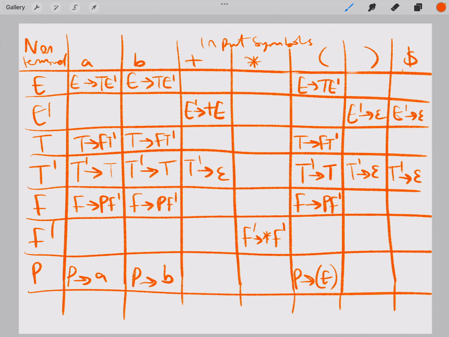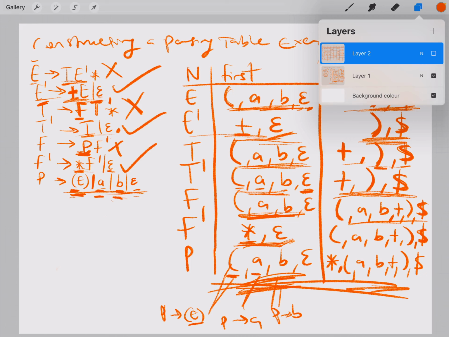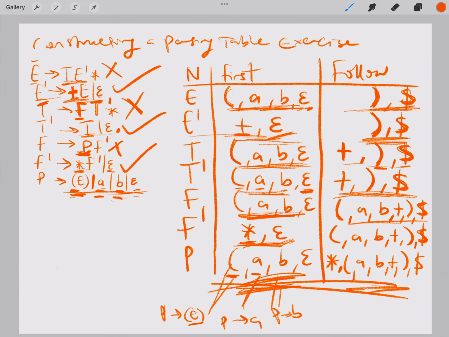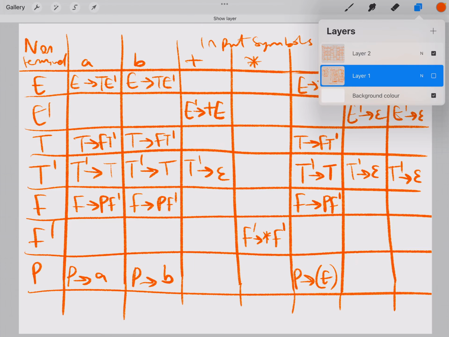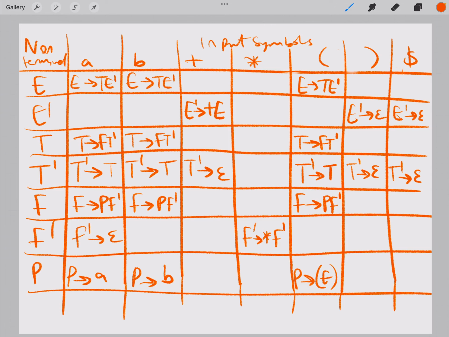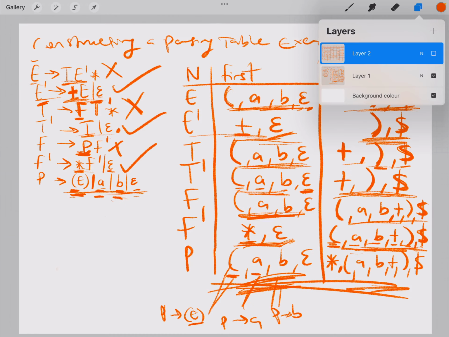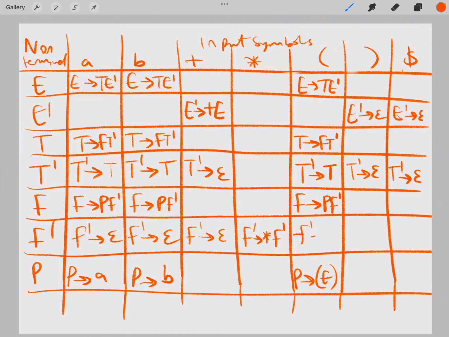F does not have empty productions, so we leave it, but F prime has empty productions. So going back, F prime has a lot of follows. We are going to put empty productions in the open parenthesis, a, b, plus, close parenthesis and dollar sign. So going back, we put F prime derives empty in a, F prime derives empty in b, F prime derives empty in the plus. Am I sure? Yes, it derives empty in the plus. So F prime derives empty in the open parenthesis, F prime derives empty in the close parenthesis, and F prime derives empty in the dollar sign.